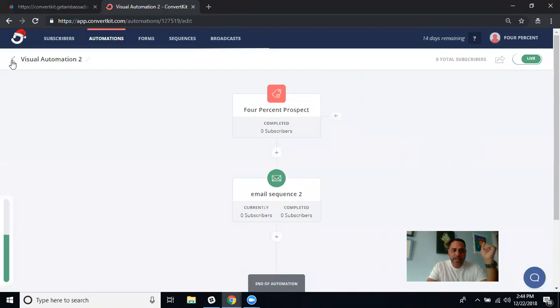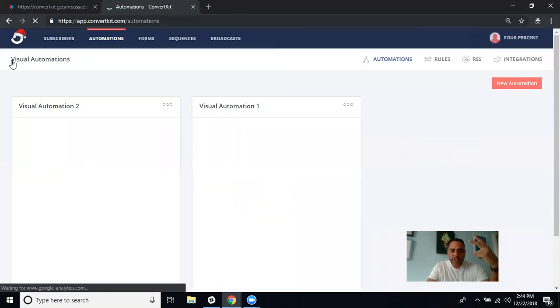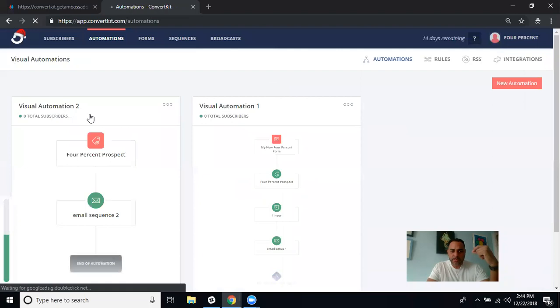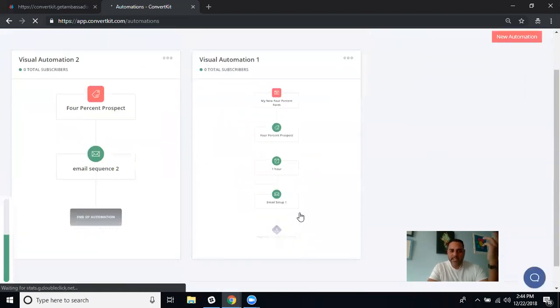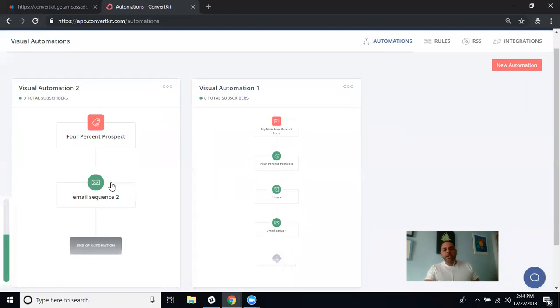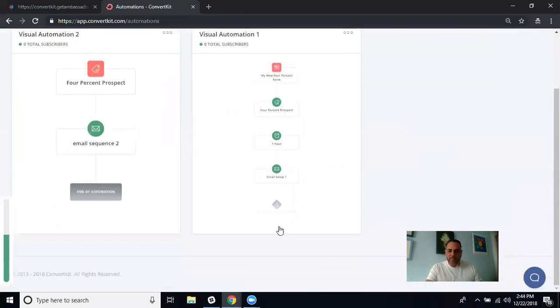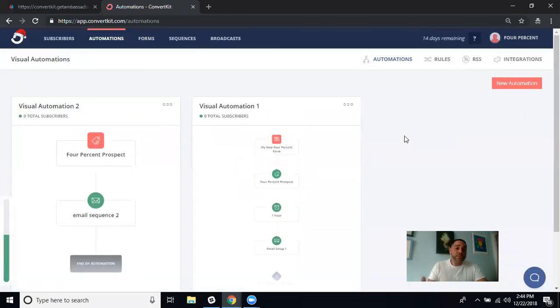Okay, so now when you go back out, you should have Visual Automation 2 and Visual Automation 1. This is the one that we set up that I just went through with you guys on how to do it. You can keep adding them on here, and the whole page will just build on it, improve on it. You can do so many cool things, man. You have integration, RSS, rules, automation, and there's a whole breakdown.